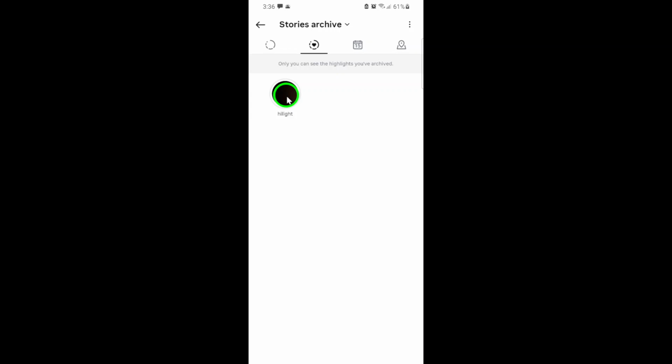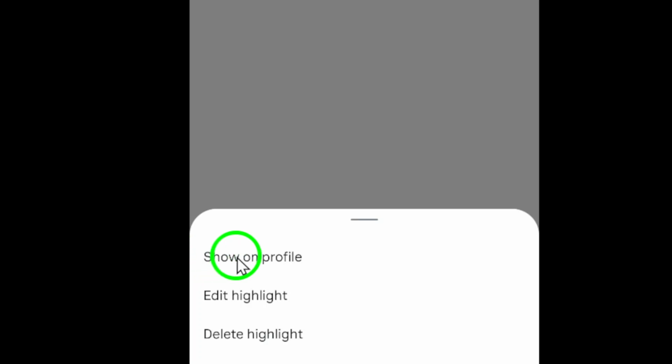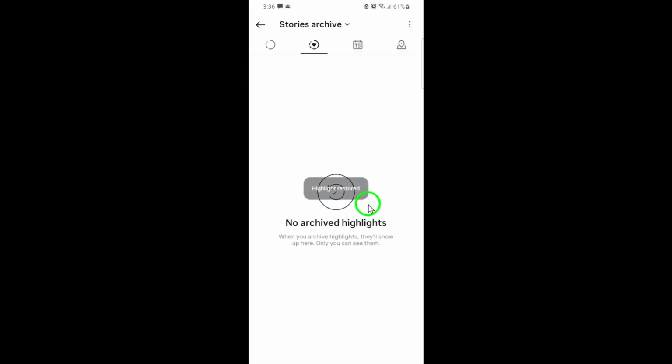Press and hold on that specific highlight. A menu will pop up with several options. Tap on Show on Profile and then confirm your choice. Just like that, your highlight will reappear on your Instagram profile for everyone to see. And that's it. You've successfully unarchived your Instagram highlight. It's now visible on your profile, right along with your other highlights.